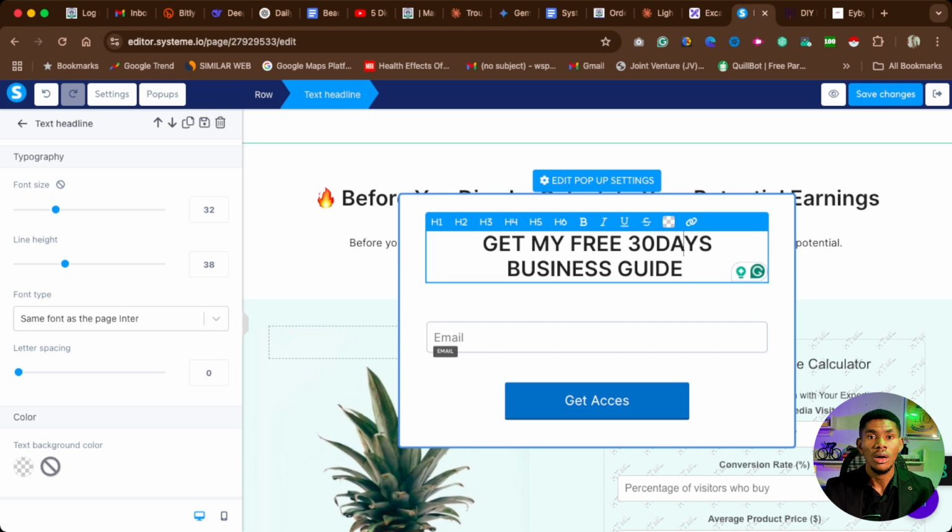Where is our name here? First name, right? We just select first name, and now our form will allow users to put their first name and their email, and they submit to get access. Once they do that, we'll be able to get their emails, and we can now start nurturing them to sell them stuff or to provide more value to them. You click your save changes and you are good to go.